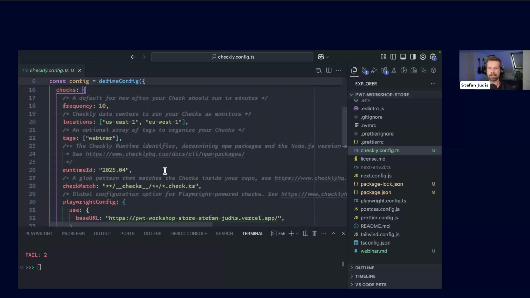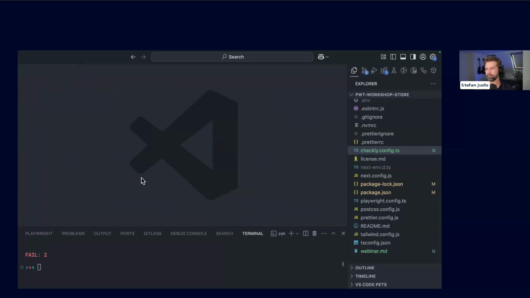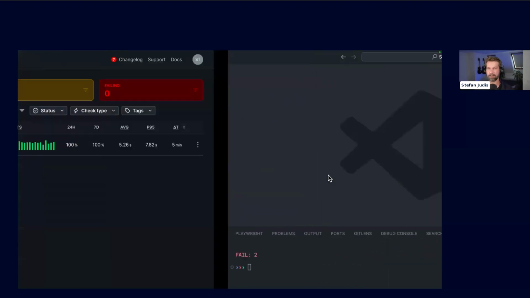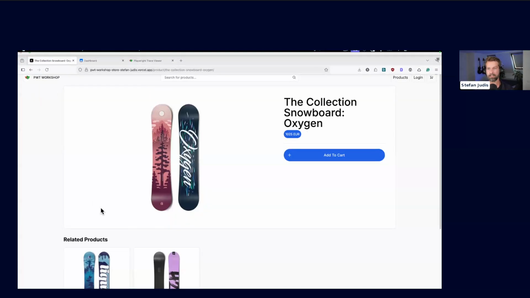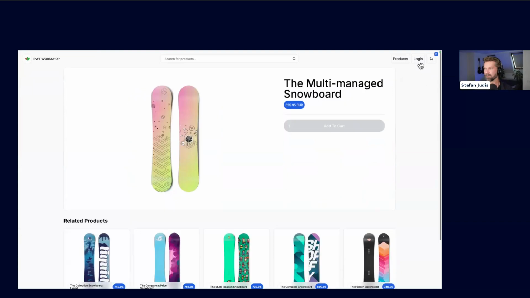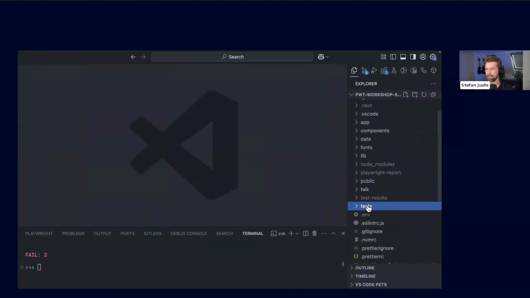So what we have here is my VS Code, and this is the code base. It's a Next.js code base that we have seen here earlier. So this is the demo page again, right? So it's the PWT workshop store. We can add to cart, we can navigate around, we can log in. All the good stuff is included here. And the project itself also is already a set up Playwright project.